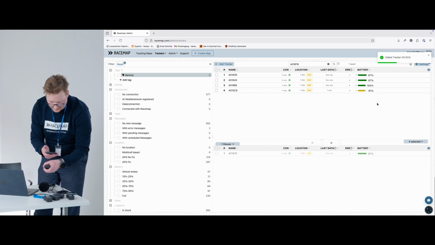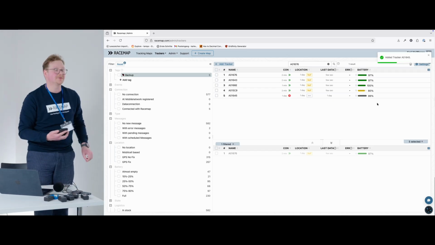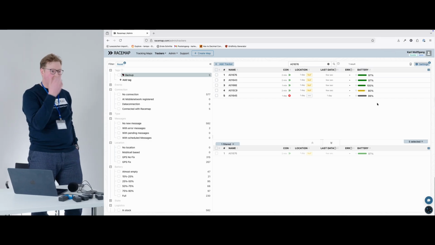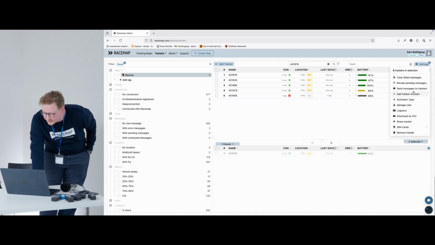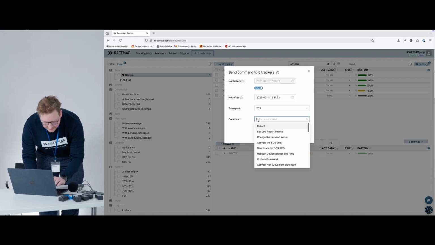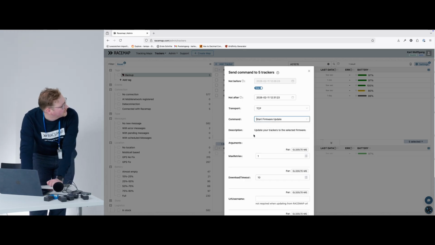And I also can scan trackers that are not connected because they are off. So now I have the 5 trackers in my selection, and I want to update the firmware. For that, I can go to the right side, choose send message to trackers, and then I have the option to choose different commands I can send to the tracker. For example, I want to upgrade the firmware. So start a firmware update.